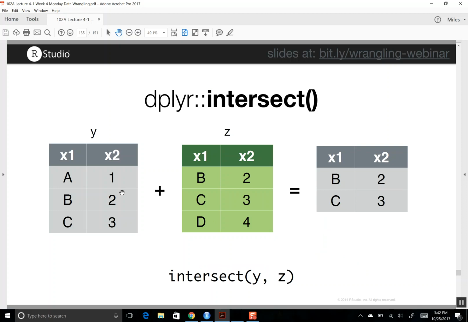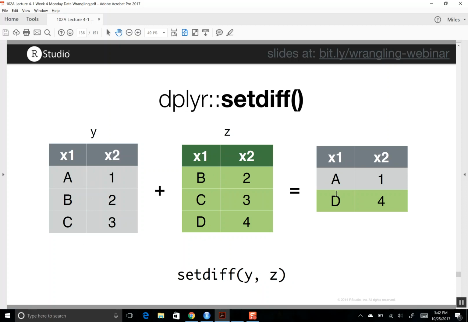And intersect does exactly what you would expect it to do as well, right? So if you got A, B, C, and B, C, D, it takes the intersection of those two by giving you the rows B and C, right? And then set difference will be, I don't think this is quite right. I think this just gives you A.